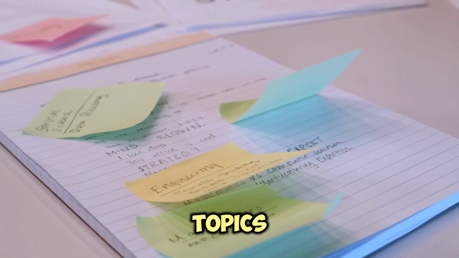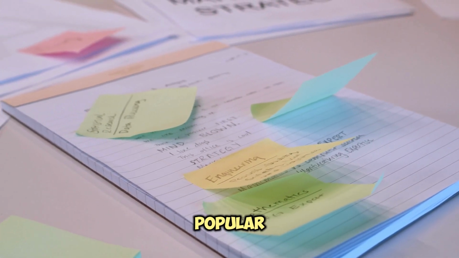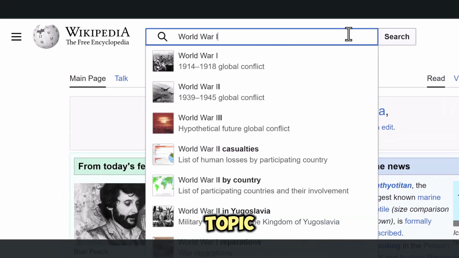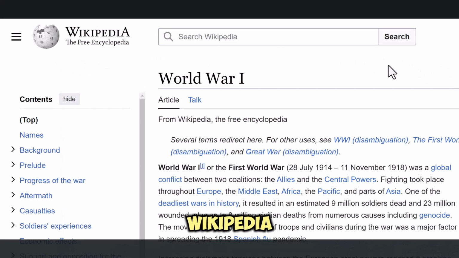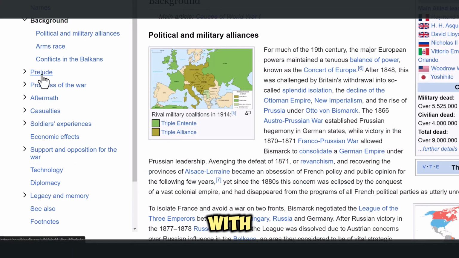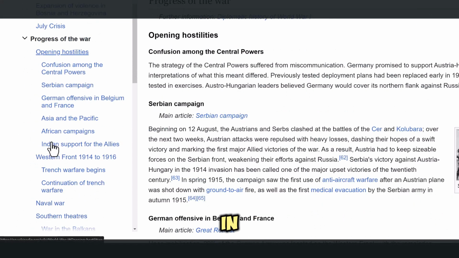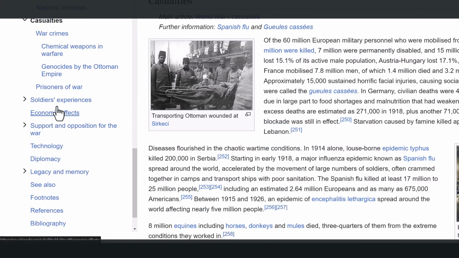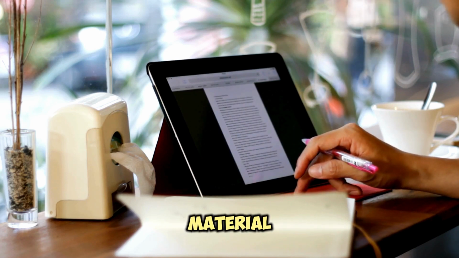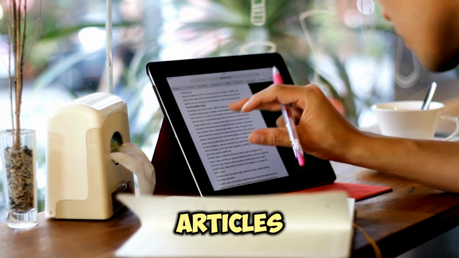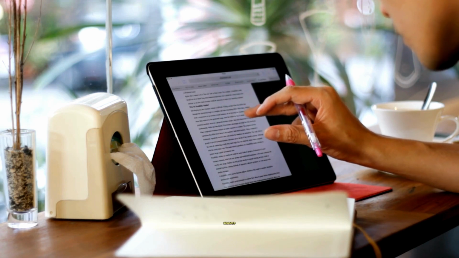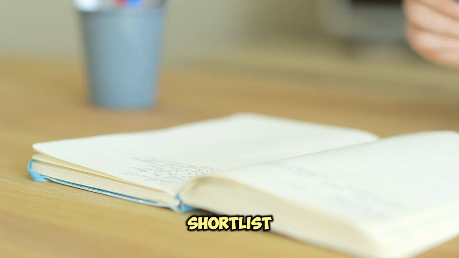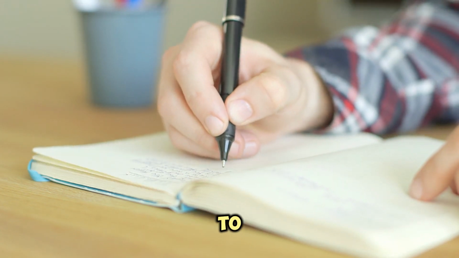Once you have a couple of topics that are both interesting to you and popular among readers, it's time to dive into Wikipedia. For each topic, explore related articles on Wikipedia. You're looking for something with depth: articles rich in content, history, facts, or groundbreaking discoveries. More content means more material for your video, and detailed articles often contain those golden nuggets of information that make your video stand out. Make a short list of articles and take a moment to read through them.